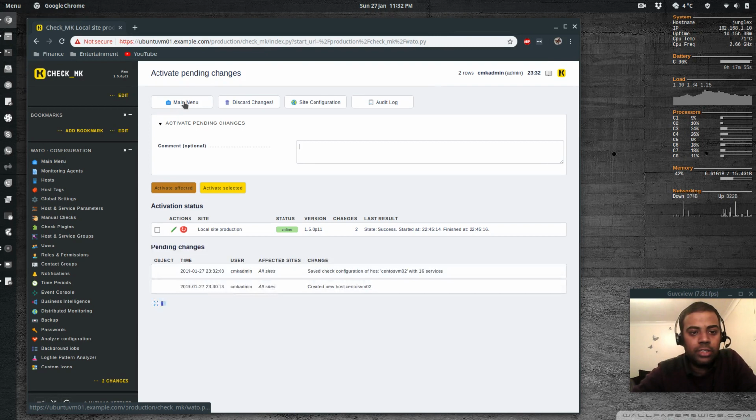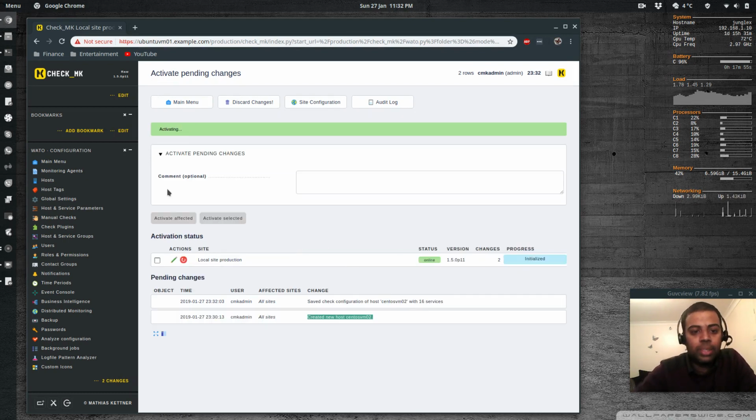And there are two changes. If I click that, the first change is the new host. So we have added the new host CentOS VM02 and the configuration. So we have found what all the service checks available are. There are 16 checks available and we have added all of them to be monitored. Now I'm going to do activate affected.